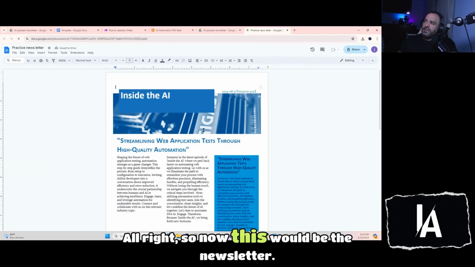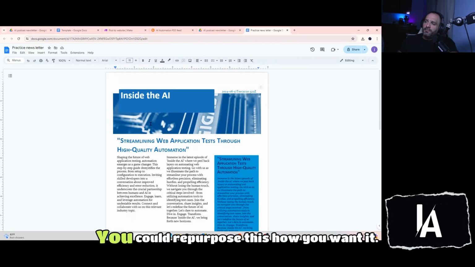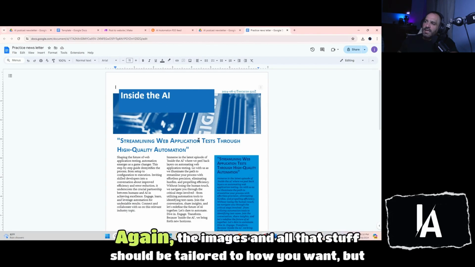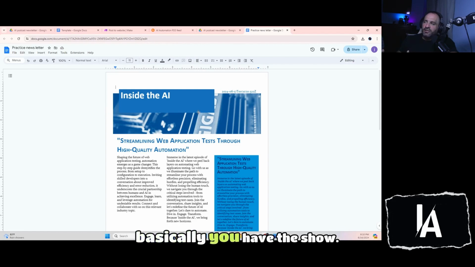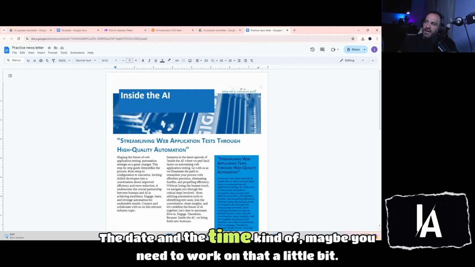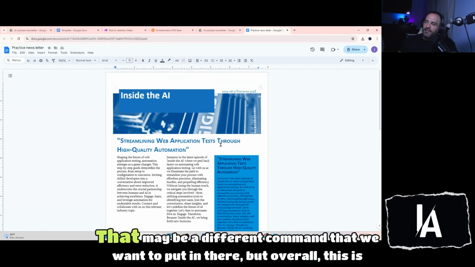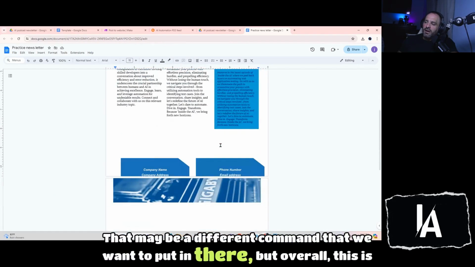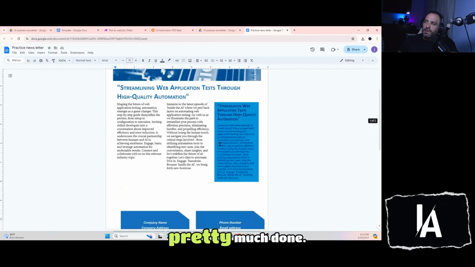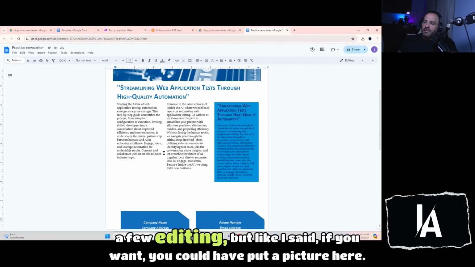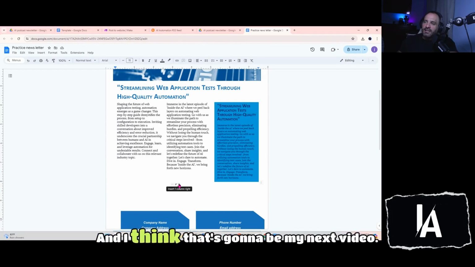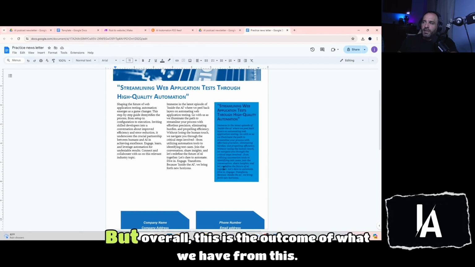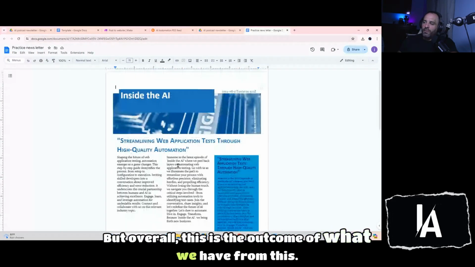All right, so now this would be the newsletter. You could repurpose this how you want it. Again, the images and all that stuff should be tailored to how you want. But basically you have the shell. The date and the time kind of, maybe you need to work on that a little bit. That may be a different command that we want to put in there. But overall, this is pretty much done. We don't have much to do. A few edits, but like I said, if you want, you could have put a picture here. And I think that's going to be my next video. We'll put a picture here. But overall, this is the outcome of what we had from this.